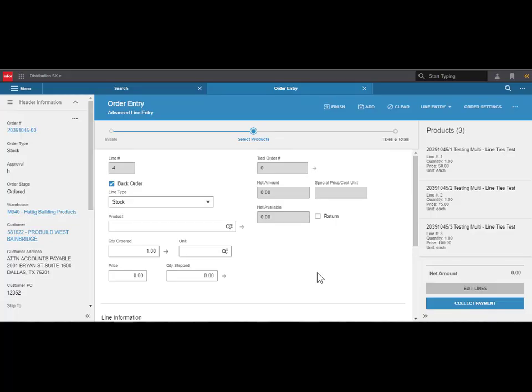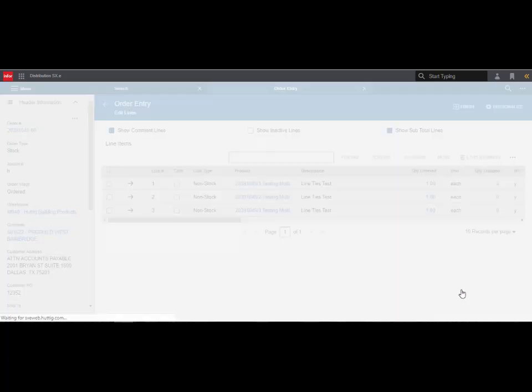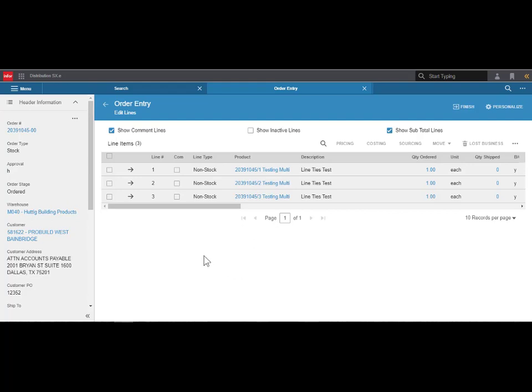In WebUI, there is a function in the Edit Lines grid to where you can tie multiple lines to the same PO all at once, or the same warehouse transfer all at once. To do this, when your order is completed with the line items, we have 3 non-stock lines. Click on your Edit Lines button, and you'll be taken to the Edit Lines grid. To tie all of these lines to one PO all at once, check the Select All box up here to select all of your lines, and then click on the Sourcing button here.